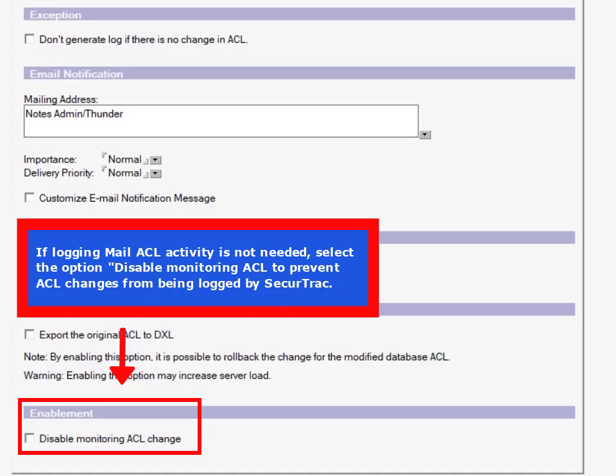If logging mail ACL activity is not needed, select the option Disable Monitoring ACL to prevent ACL changes from being logged by SecurTrac.